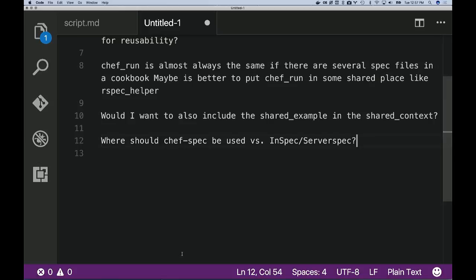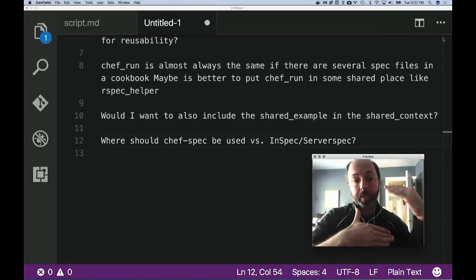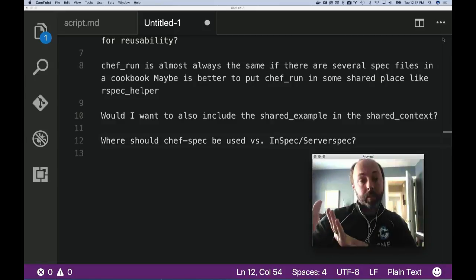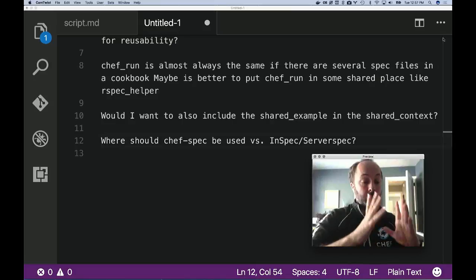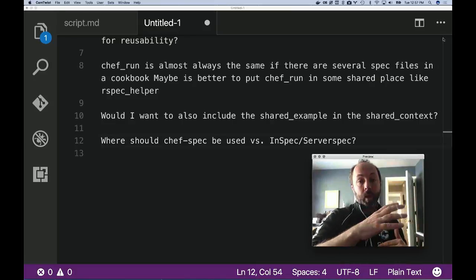So for me, think about it in this way. ChefSpec is essentially asserting what's inside of the resource collection, and InSpec and ServerSpec are asserting what's actually being done, the actions being taken on the system. The big difference is: did I build the resource collection right? Did I build all the right resources right?